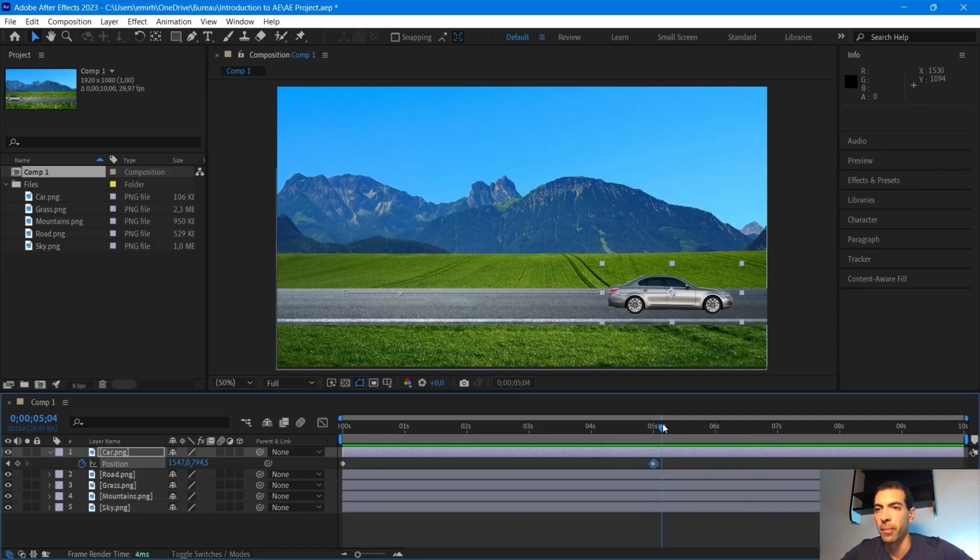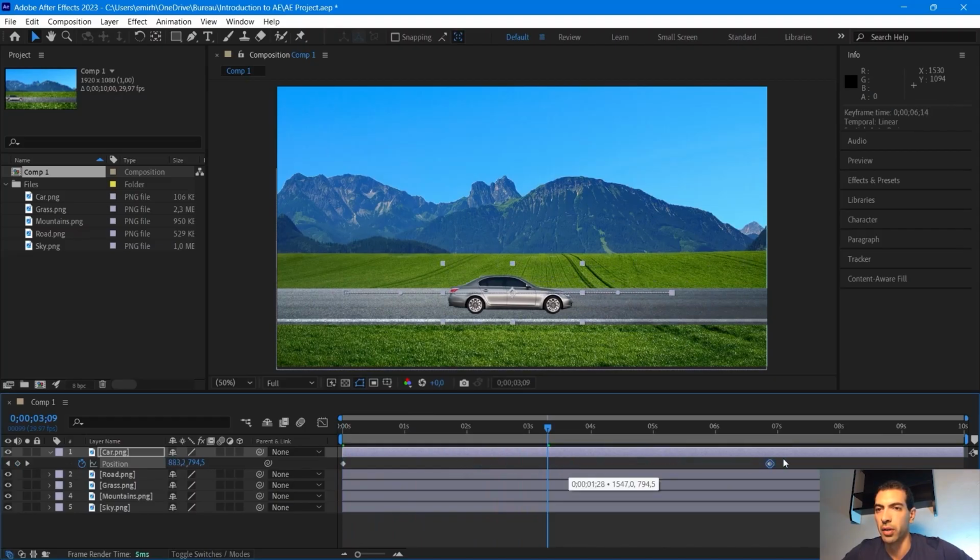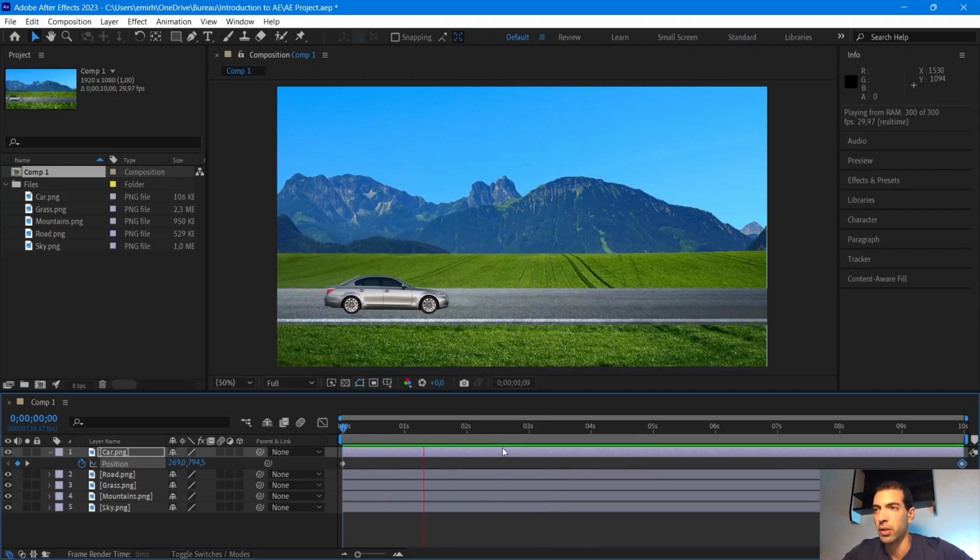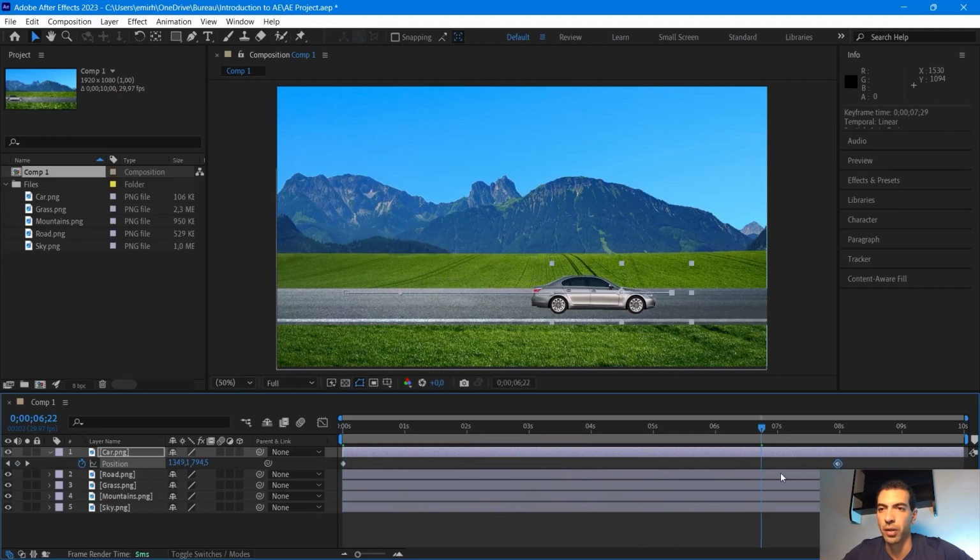If I move this keyframe from 5 seconds to 2 seconds, move the playhead right here, I play. Now the car is much faster. If I take the keyframe from here to here, 10 seconds, and I play, we notice now the car is very slow. I'm gonna bring the keyframe to 5 seconds right here.